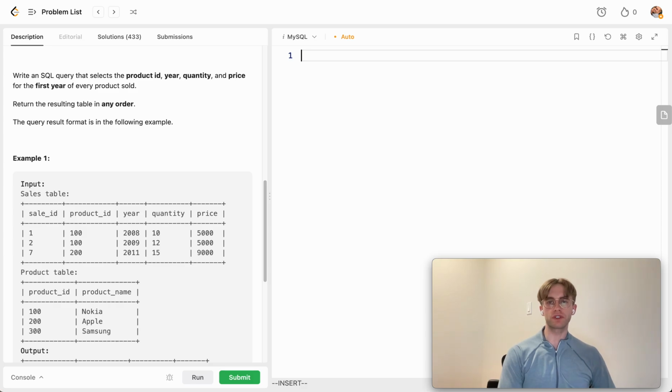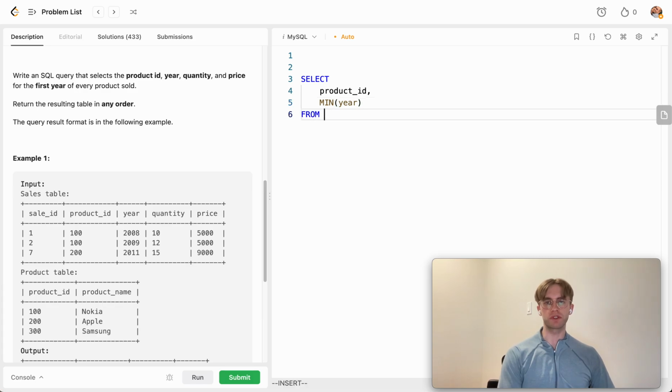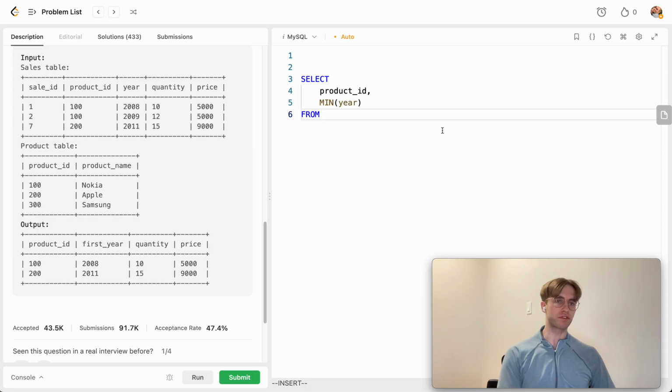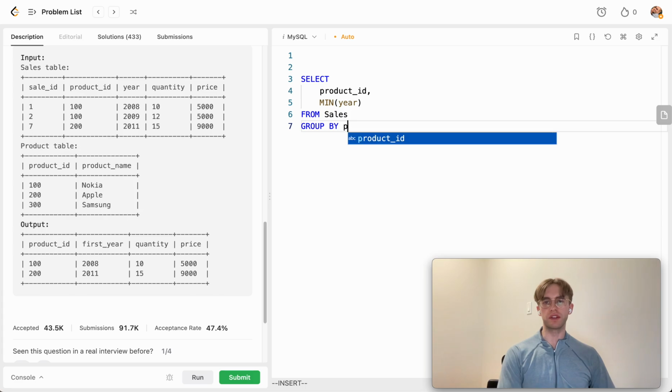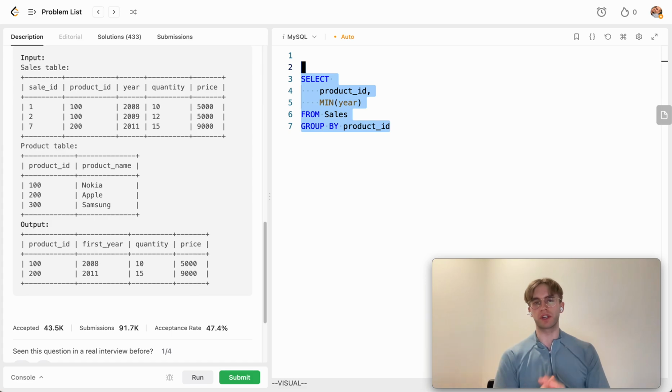And so first, the first query that we want to do is we're essentially just selecting the product ID. Then we're looking at the minimum year here. And we can call this whatever you want, but we can just leave it as is for this question. And then we just go ahead and take this from our sales table. And all that we're going to do is group by the product ID. So this essentially gets us that tuple that we're looking for in order to filter on the sales table.